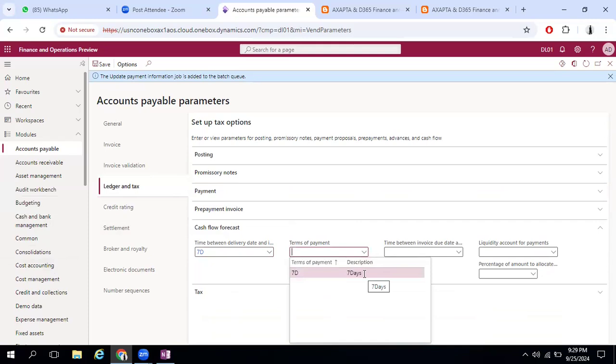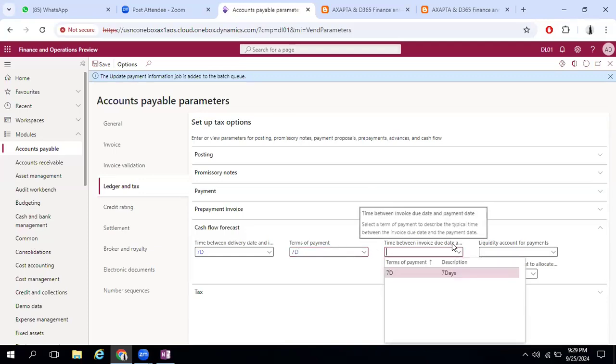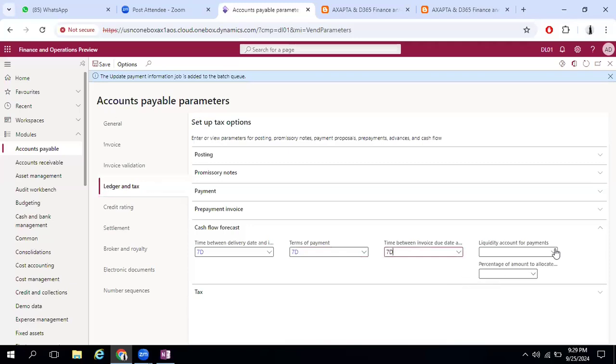If not, leave it as a blank. Normally the company will give some value in it. Terms of payment means a global terms of payment will be applied in case it is not defined on the vendor level. Time of invoicing and the due date: the time between invoice due date and payment date, how much time you will get. Here also I will select 7 days only.